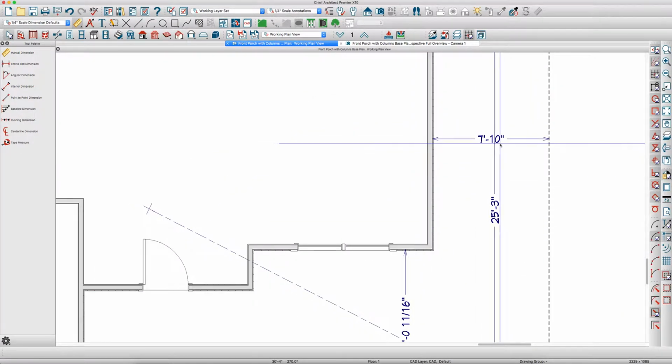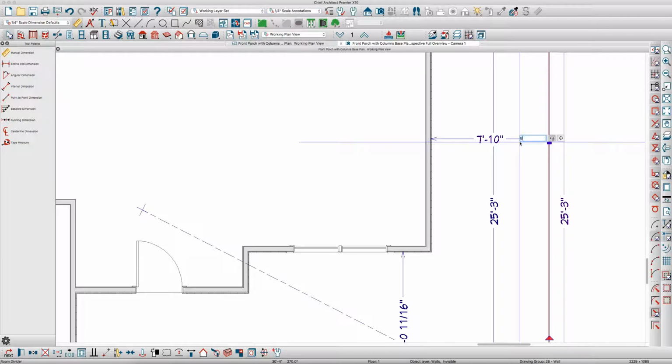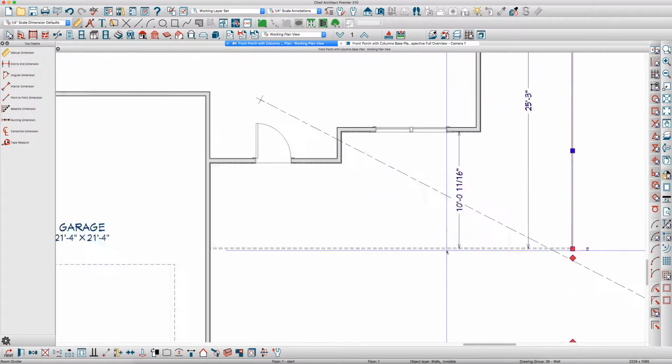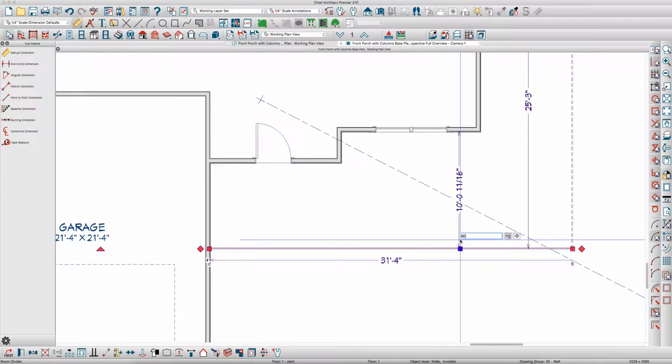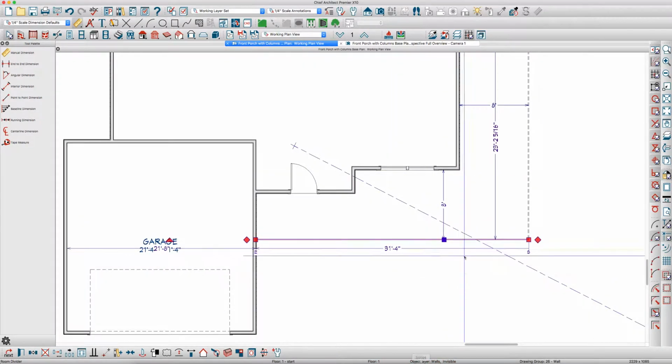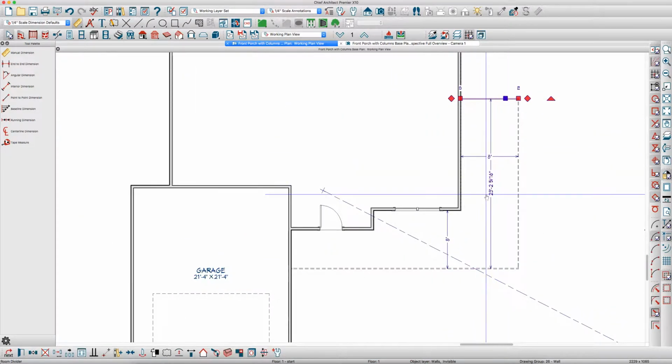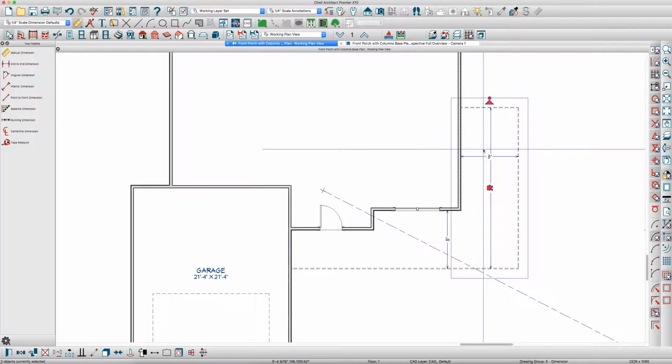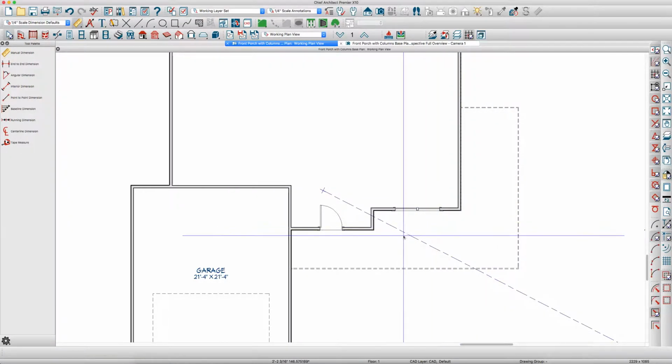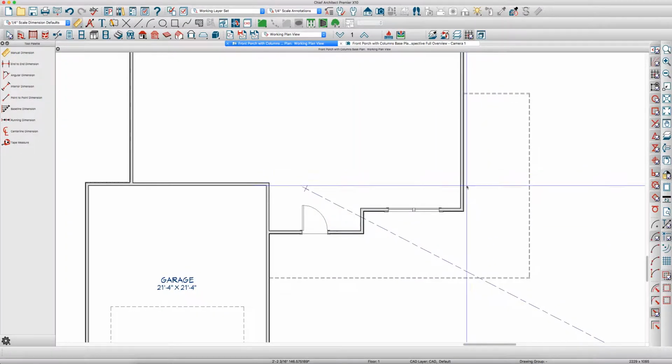I use the end-to-end dimension there. I'm going to make this 96, make this 96, and we will make this 22. Get rid of these. I'm getting good at this because I've done so many videos.